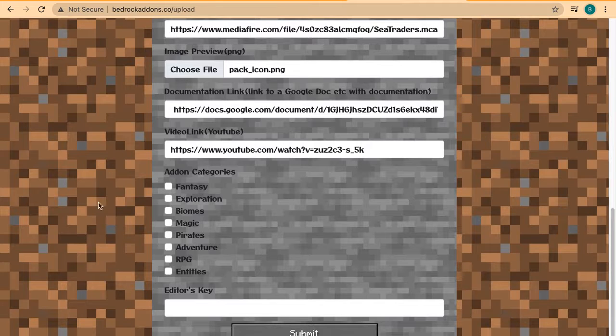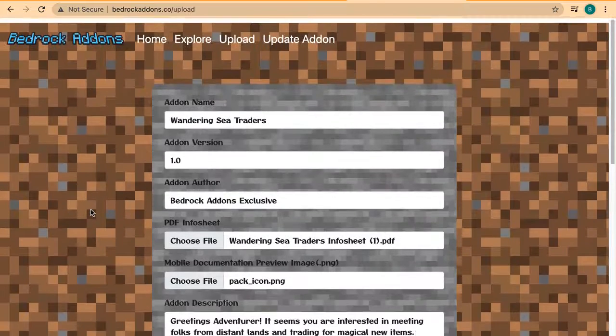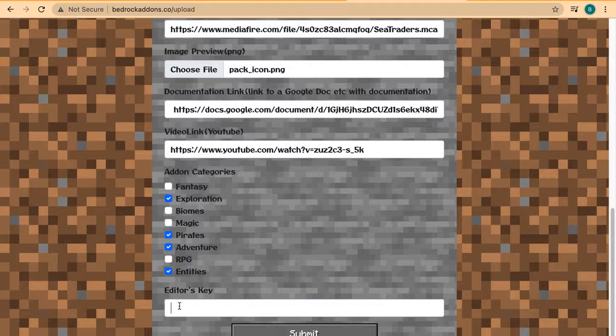Over here we have categories, so you can just add what categories your add-on is. I'm going to say mine's kind of a pirate type thing. It's adventure, it adds entities, and exploration. So that should be it for the main information.